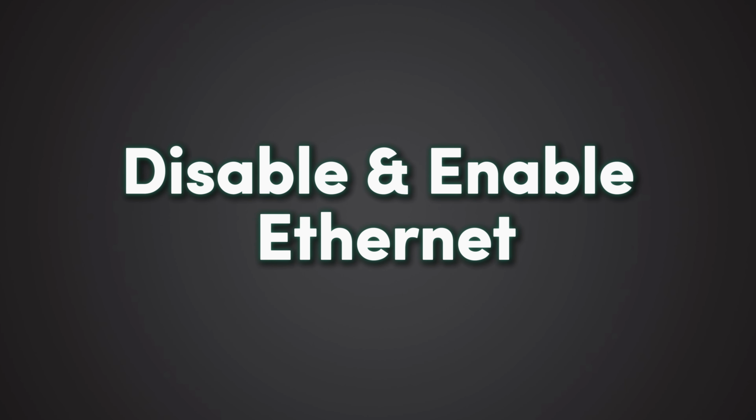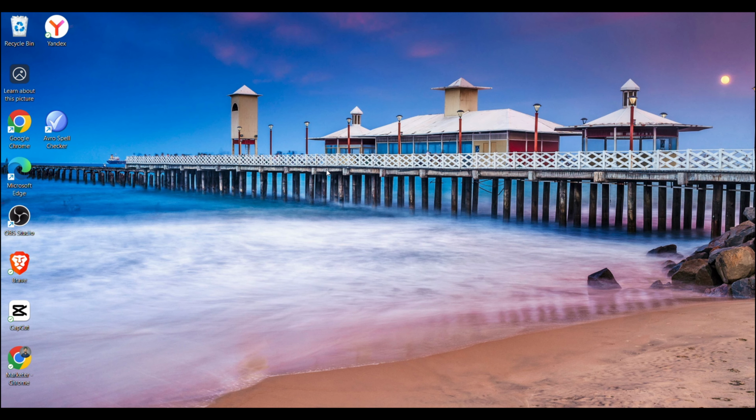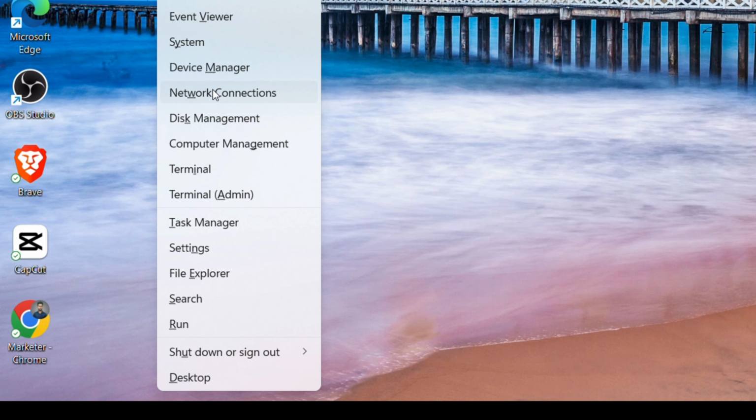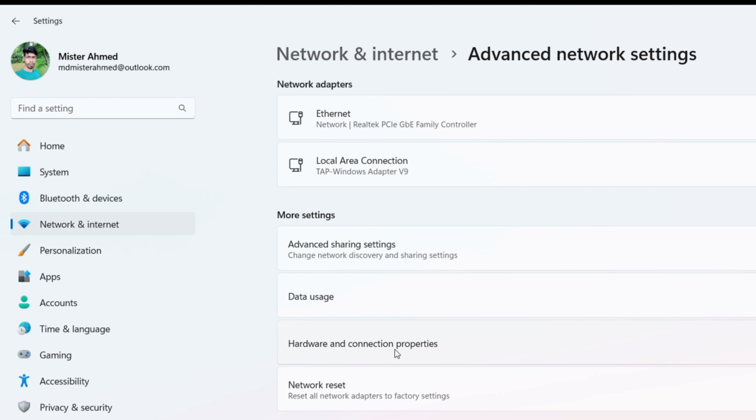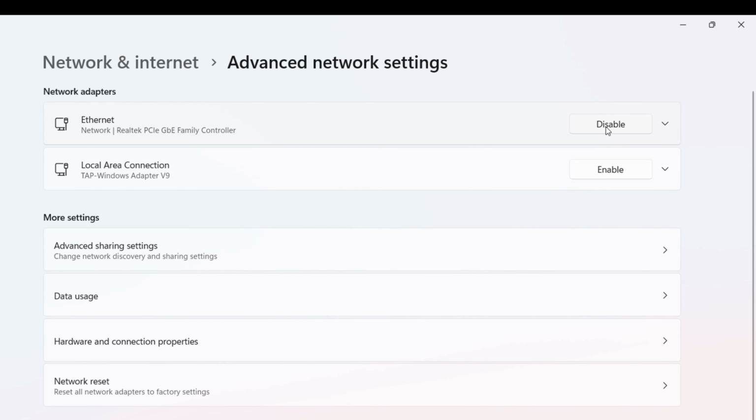Step 6. Disable and enable Ethernet. Still no luck? Let's reset your Ethernet adapter. Press Windows plus R, select Network Connections, find Advanced network settings, select Ethernet and hit Disable. Wait a few seconds, then enable it again. Boom, check if the internet is back.